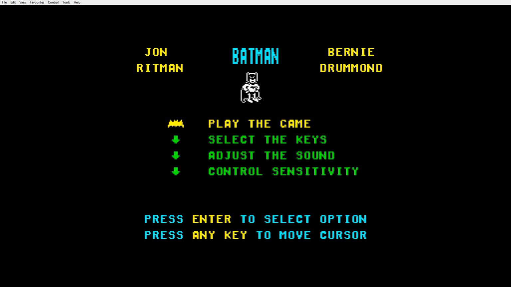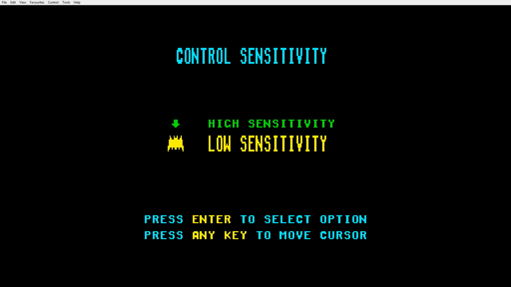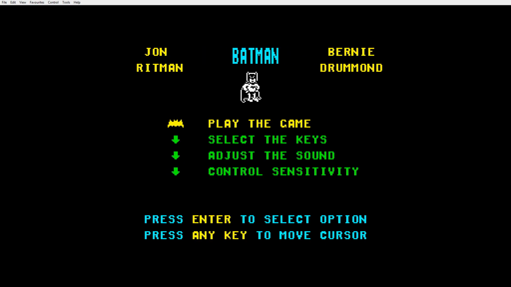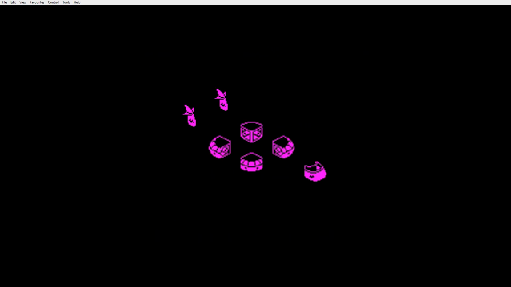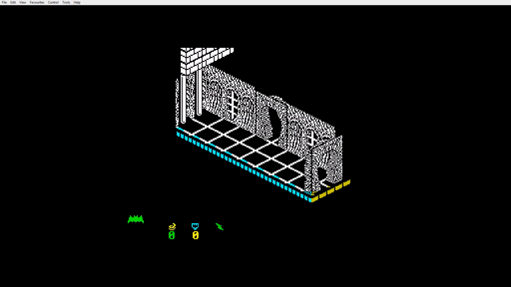Come on. Right, let's adjust the sensitivity to low sensitivity and then see what that does. Come on. Looks like a weird aeroplane. Alright, here we go. Come on then. Let's do this thing. Can I jump? No.